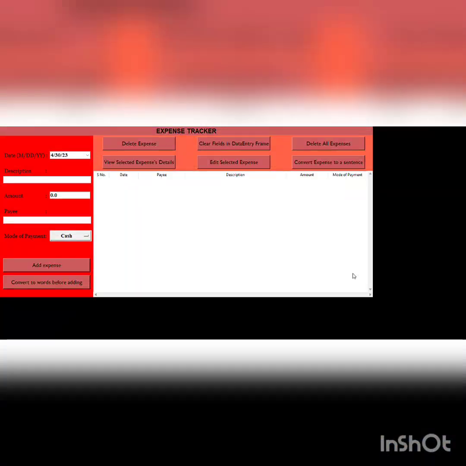This is a demo of the expense tracker where we can add an expense, edit it or delete it. Let's take an example. I'm just adding an expense of food for an amount of 500 rupees. Paid by self and the mode of payment is cash. I'm just adding it. The expense has been added to the database.